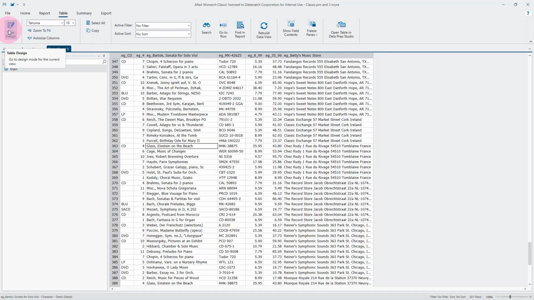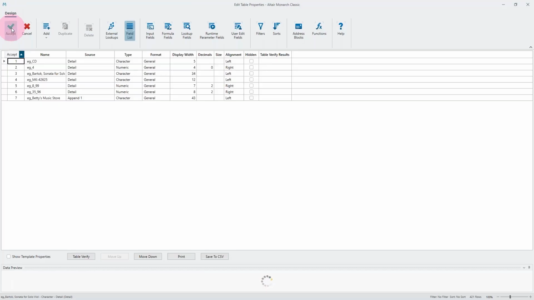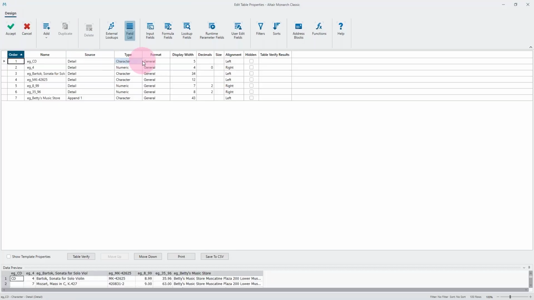In Data Prep, it's right up front with you. Every single column header has a little drop-down arrow that you can select to do the operation. But to add columns in Classic, you have to click on the table design button up here in the upper left. So I'm going to do that.